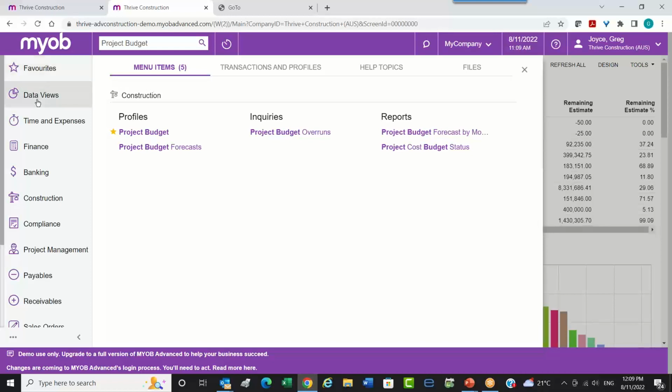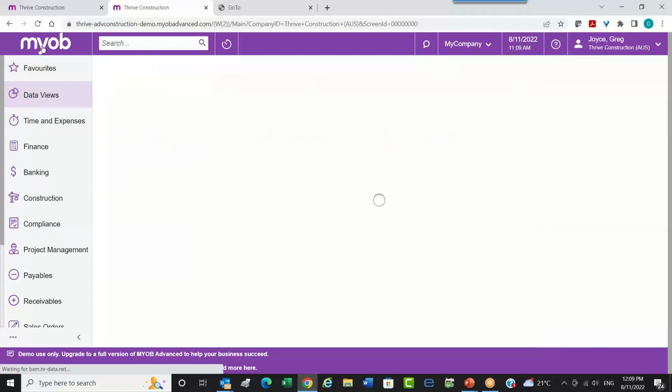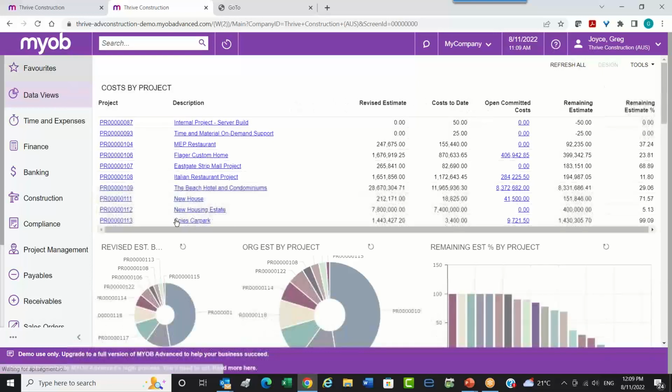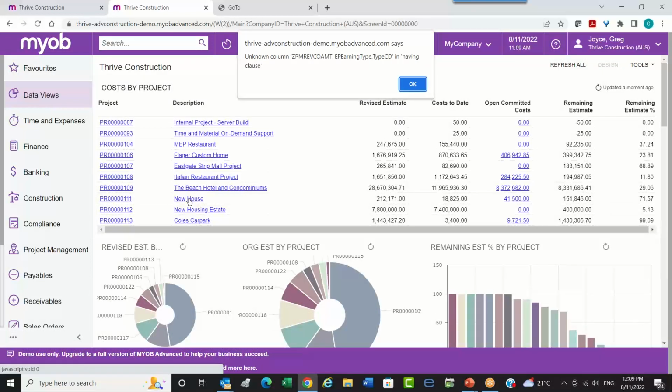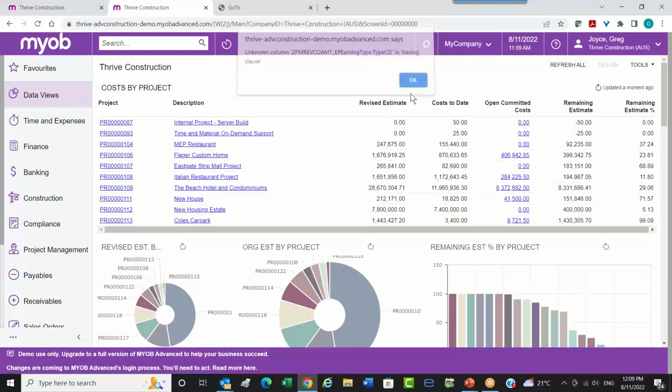So let's go and have a look at the construction module. Again, I could go back to the top. It would take me back to my home screen if I wanted to. And I'm going to go into this project here, and we're going to talk around it. Show you all the things you can do.